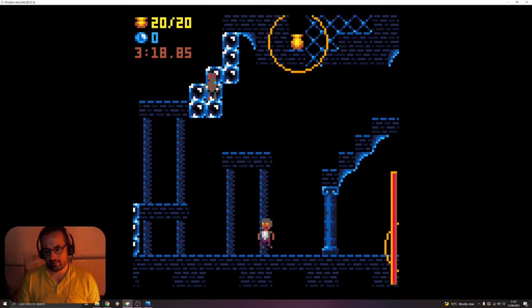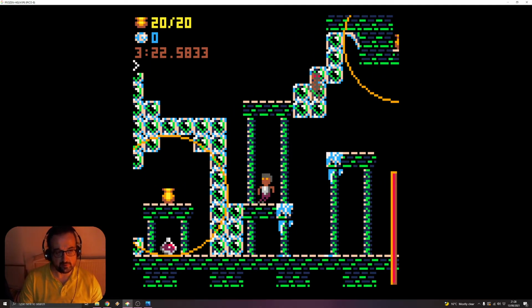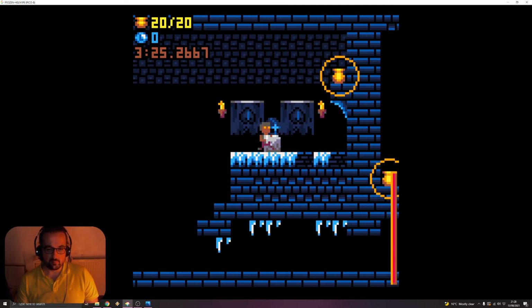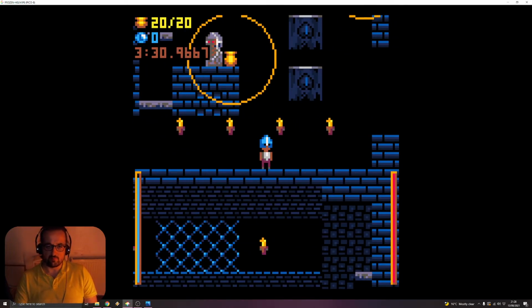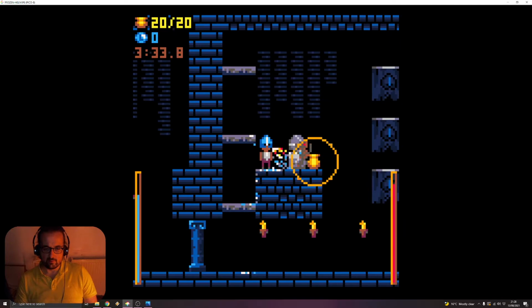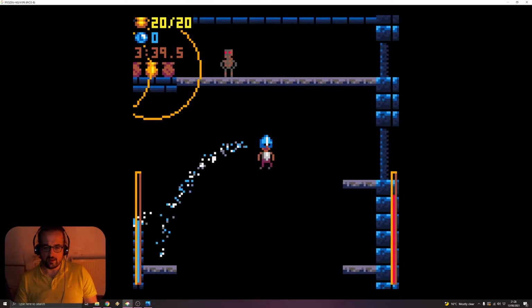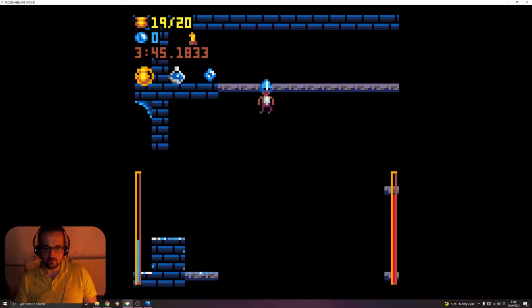I mean, there's only one really hard... Can I change my position? The player dot y equals 40. I think that'll put me in the... Hey, there we go. There's only one really hard jump, and it's this one up here. That is the hardest jump in the game, I think. Nothing else is really that difficult, I don't think.